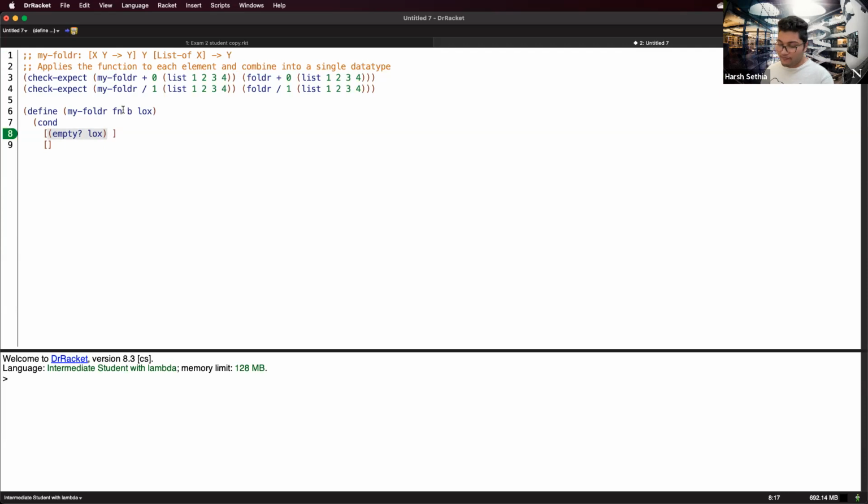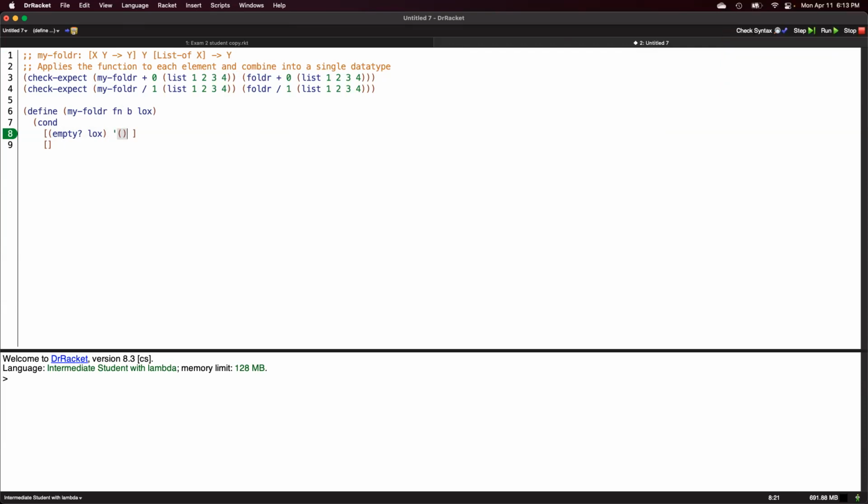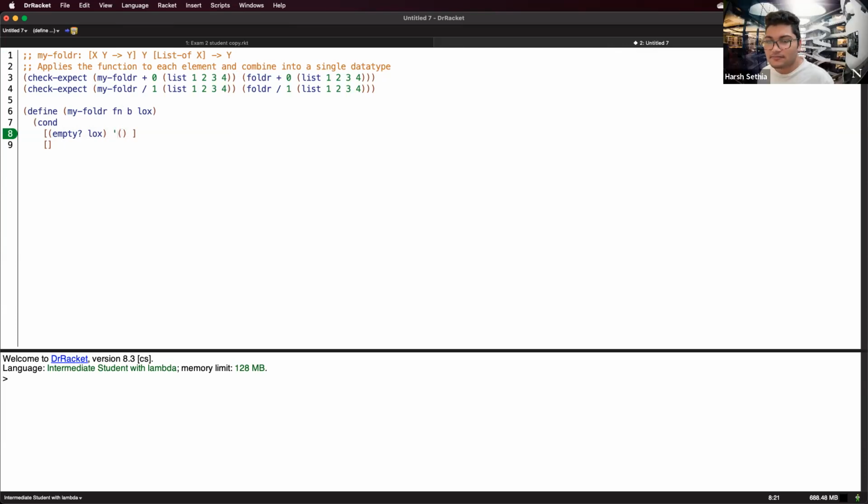So if I put an empty list here, can someone tell me why that would be incorrect? Feel free to unmute. Because you want to return a type Y, not a list. Sorry, can you repeat that? You want to return a type Y and not a list. Yeah, perfect. So an empty list is essentially going to be a list, and we don't want to return a list. We want to return the type Y.